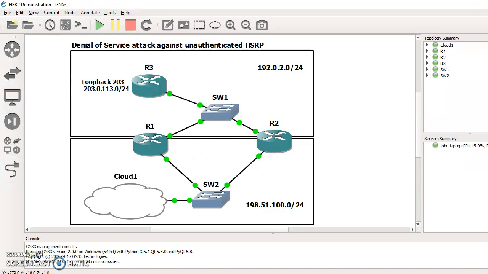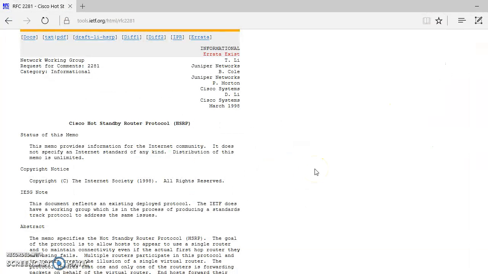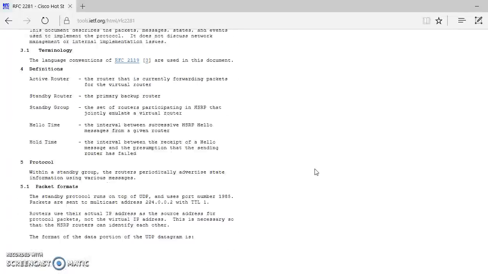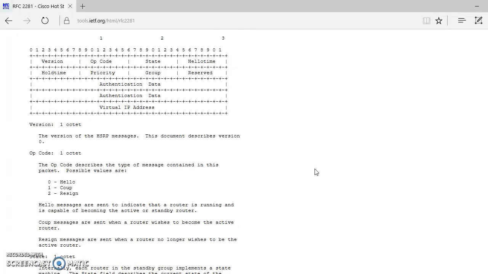Okay, so HSRP. This is an informational RFC where Cisco socializes their documentation. If we scroll down, we see the format for the hello message. Most of this is pretty self-explanatory. The version, interestingly, is always 0 for HSRP version 1, and it's 1 for HSRP version 2. Anyways, the thing I want to draw your attention to is the opcode and state.